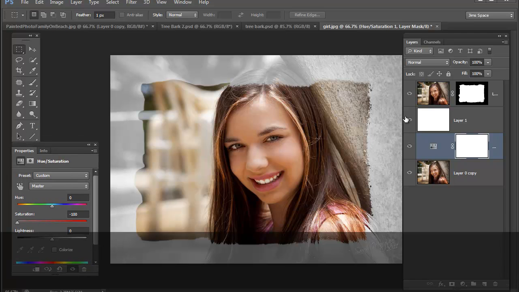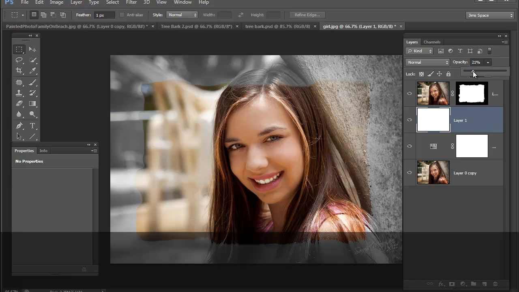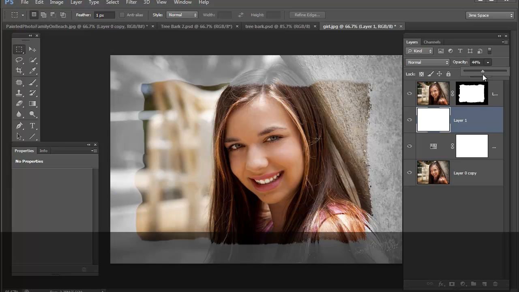Okay, so what we essentially have is an image that's grayscale underneath. So you have this option open to you also. The options are up to you.